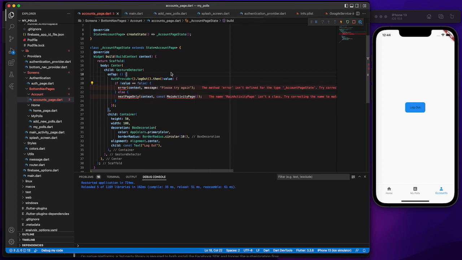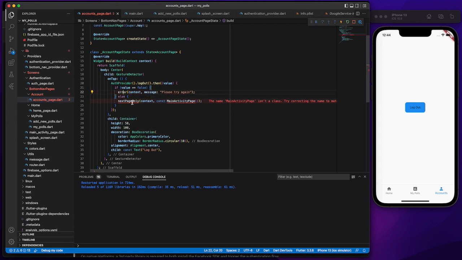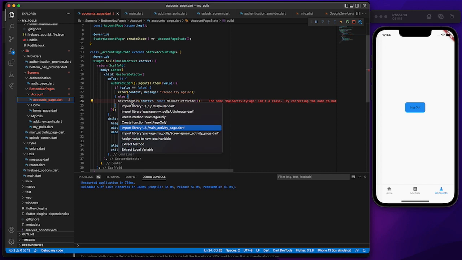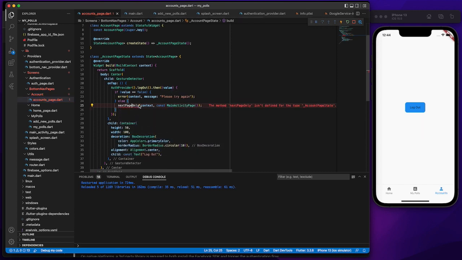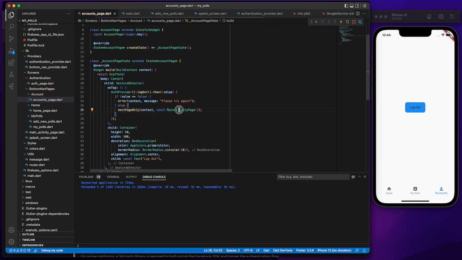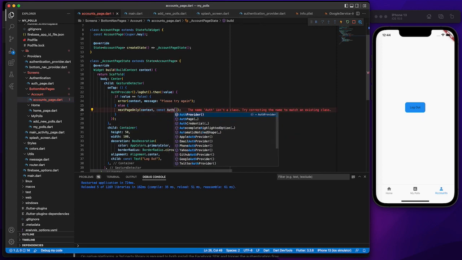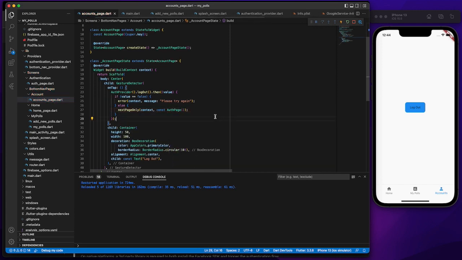false, that means the user didn't authenticate properly. So it's going to call error, like the sign out was not successful. Else we just take the user directly to the auth page to actually re-authenticate themselves again.